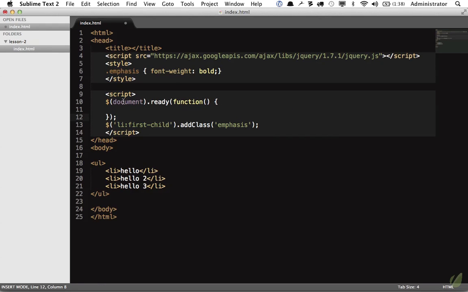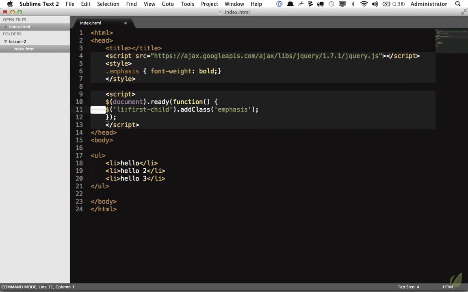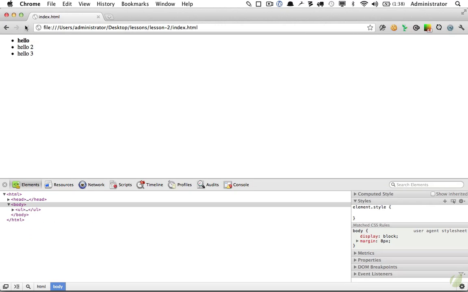Now, when the document is ready to be manipulated within this callback function, we will execute whatever we need to. So now I can simply bring this out and paste it in like so. Let's try it again. Reload. And now it's still working because it's wrapped within the ready method.